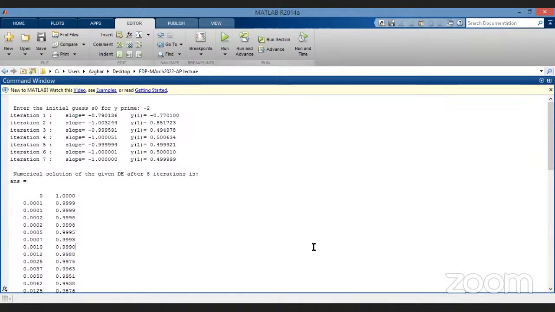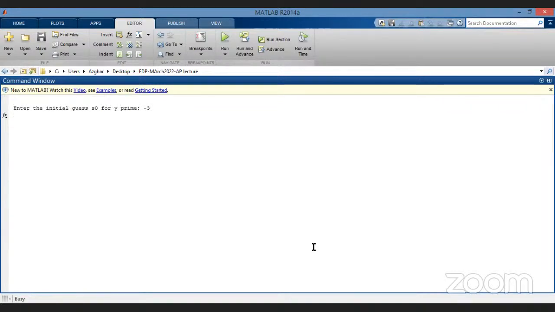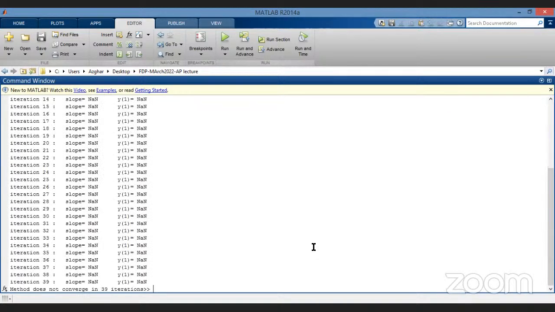So it all depends on the differential equation also. Some differential equations will be very, very sensitive. So the initial guess, you have to select properly. Minus 3, if I take, see it is not converging. Method does not converge in 39 iterations.